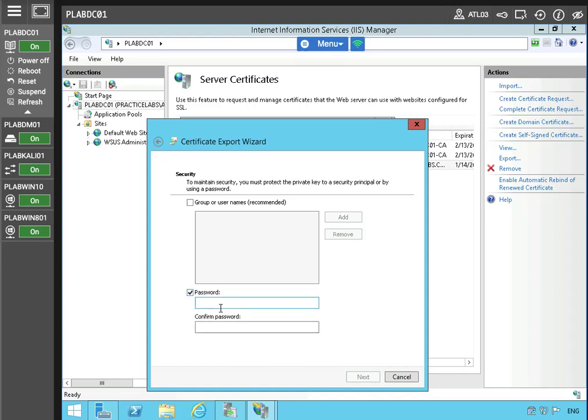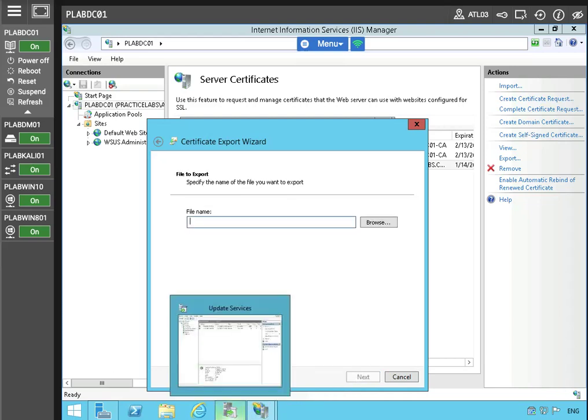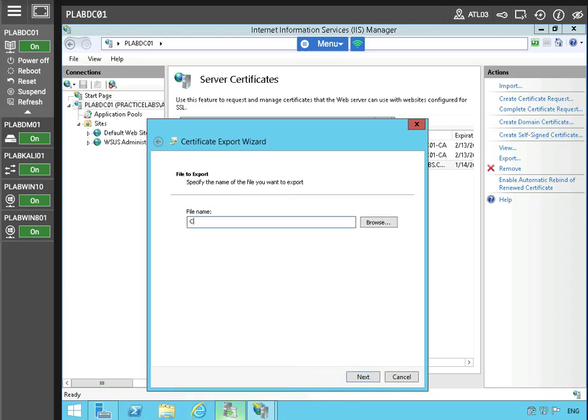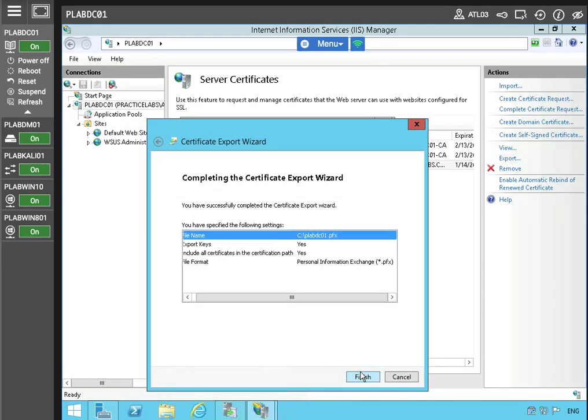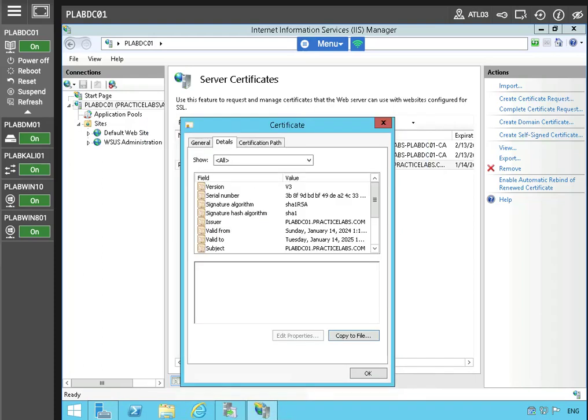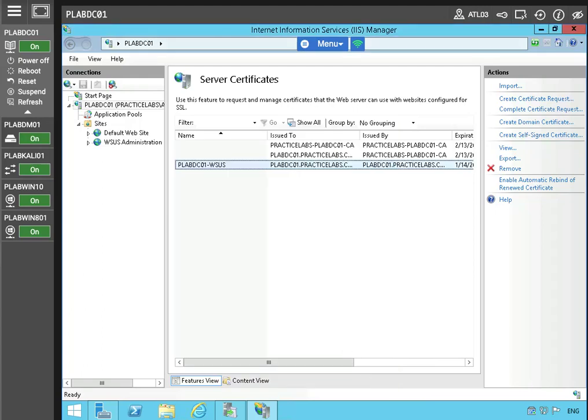All right, and of course, the password is fine. Right. Next. And of course, here. And finish. Perfect. So the export was successful. We got the notification there, so we can go ahead and close this out here.